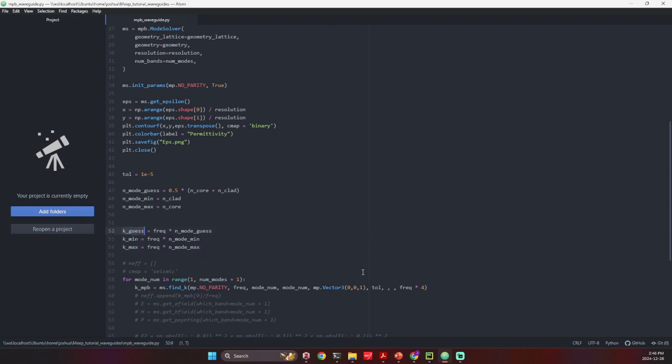So we're going to plug these three into our function here. We have our K guess, which just goes after the tolerance, then your K min and your K max, which I set here to be frequency times 4 before. So this here is going to give us our wave number for our waveguide for the mode number. To get the effective refractive index, we just need to take that wave number and divide it by the frequency, because again, the refractive index is the wave number divided by frequency in Meep units.